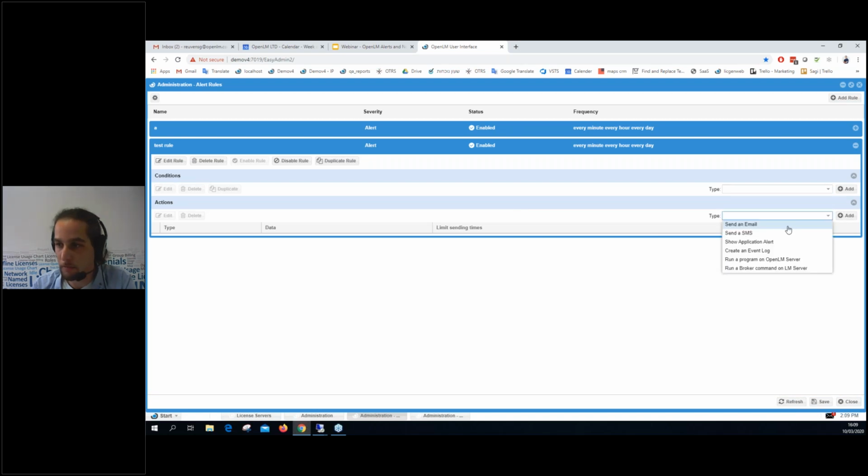The action is very self-explanatory, just send an email. But there are a few things that we can do here. You can send an email, SMS, application alert, event log. Application alert just pops up an alert in OpenLM. You can run a broker command, meaning let's say the license server is down, run a broker command to try and start it up automatically. Or maybe you just run a CMD script or get it by email, whatever you choose.